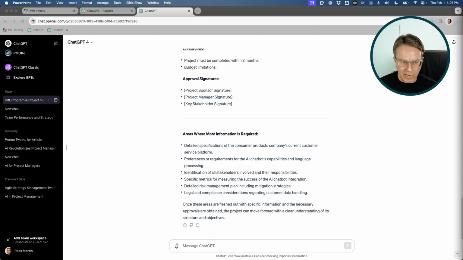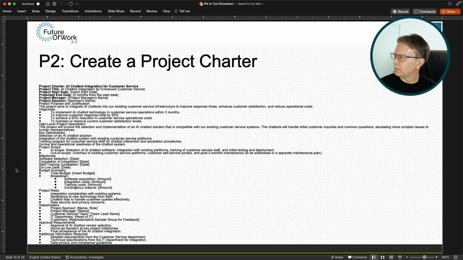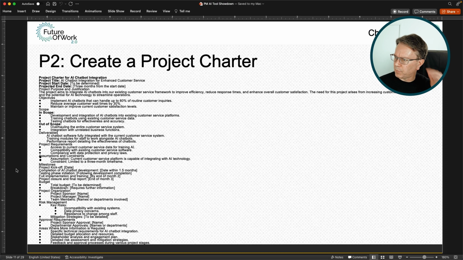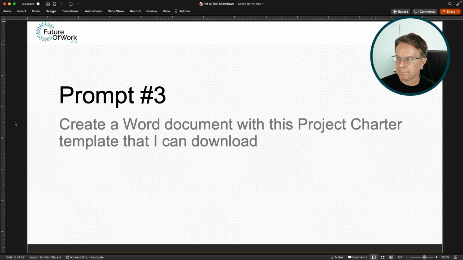So looking at what I got in my previous lookups, PMI Infinity gave me this, PM Auto gave me this, and ChatGPT 4 gave me this. These don't show up terribly well when pasted into a PowerPoint slide, but that's why I went to my next question. But for now, PM Auto I still think takes the lead on this one. It's a little bit better. ChatGPT 4 is right up there, and PMI Infinity is a little bit behind.